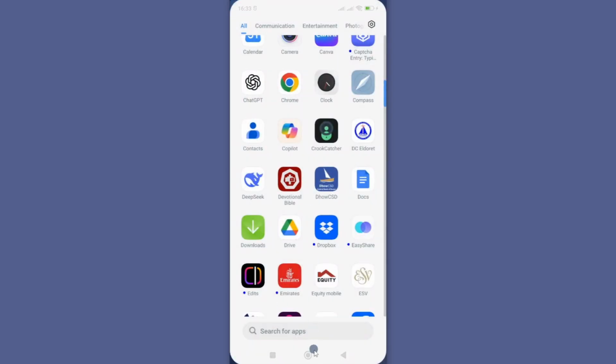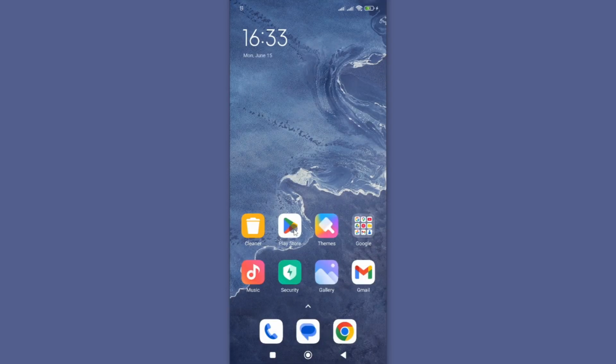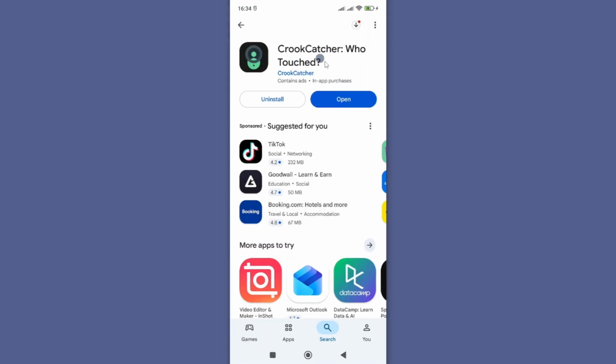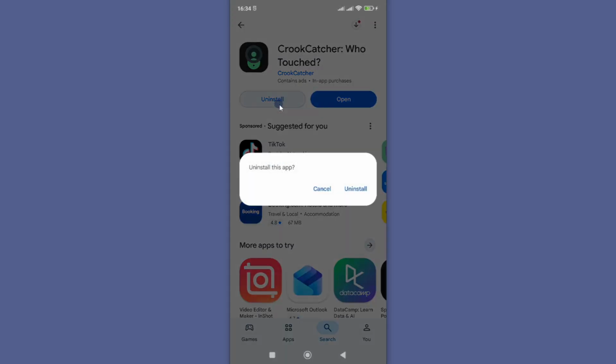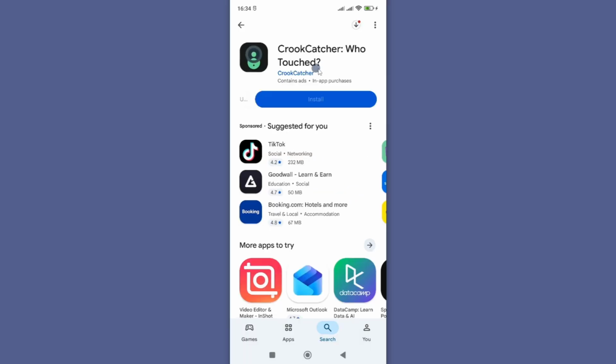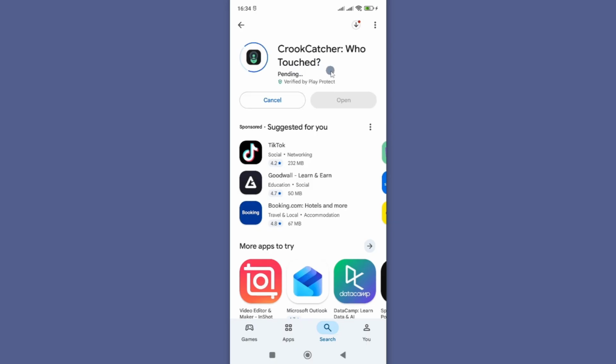However, if this does not work, then you need to check from your Google Play Store or App Store if we have any update for your CrookCatcher app and then update it to the latest version. However, if you still have issues with your app such as the app crashing, then you need to uninstall your app and then install it afresh. This will fix any bugs that might be associated with your CrookCatcher app.